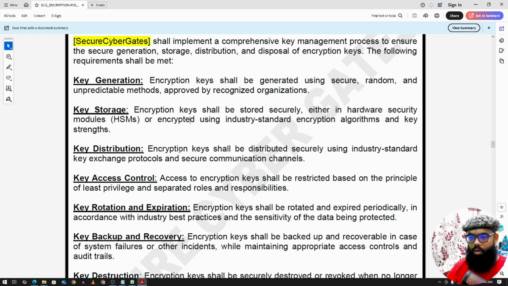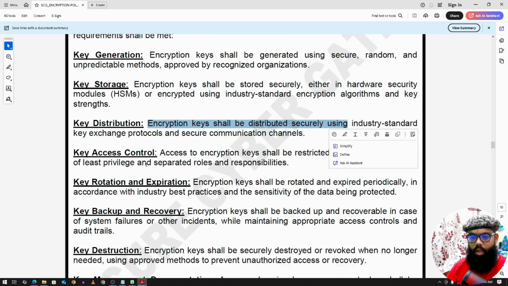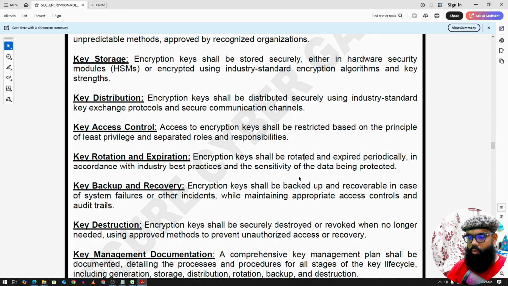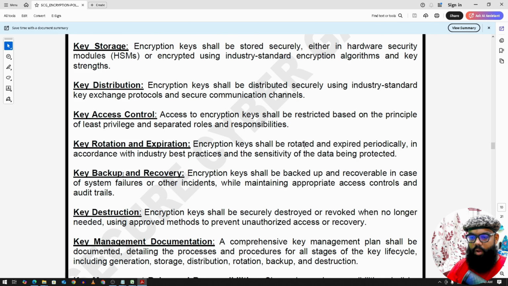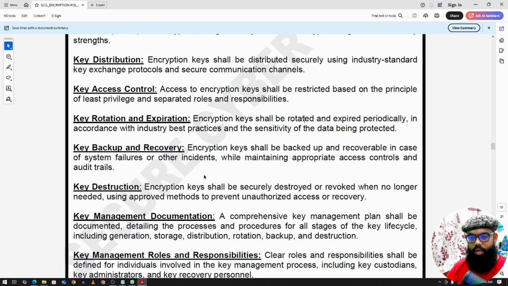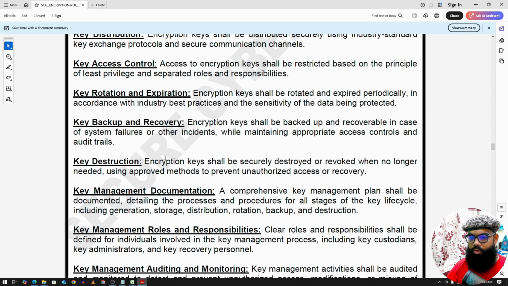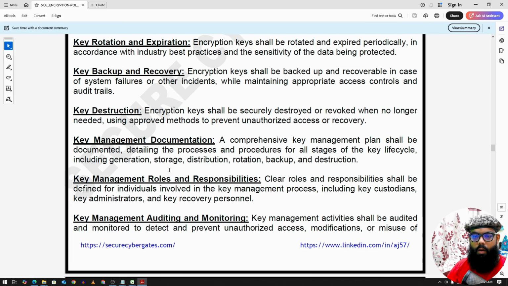Key distribution, so securely distribute the keys. Key access controls, key rotation and expiration. We should set some expiry for the keys, for example 90 days or 120 days. Key backup and recovery. In case of any loss, we should also have some kind of backup for the encryption keys. And key destruction, as per industry best practices.